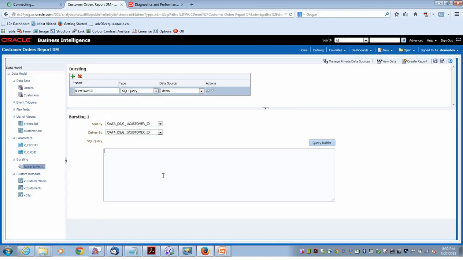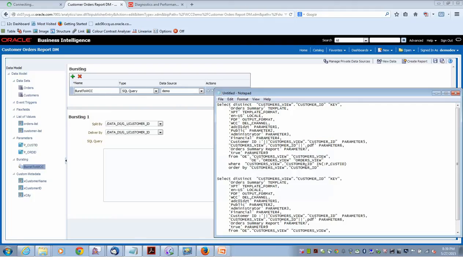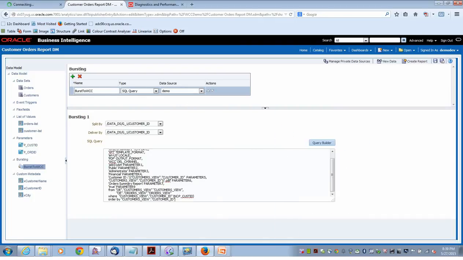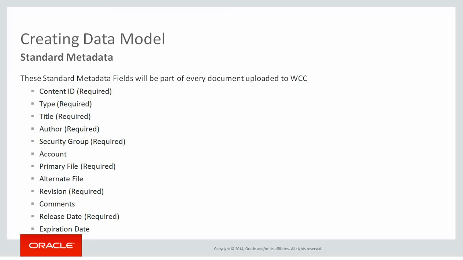And for the bursting query, I'll use a bursting query that I have kept with myself, and I'll copy paste it to bring it here. Now I'll quickly go to the slide to explain what you see in the bursting query. So there are standard metadata which are required fields. When we deliver a document to WCC, these metadata content, for example, content ID, type, title, need to have a value. So these are required fields, and some of them can go as null values.